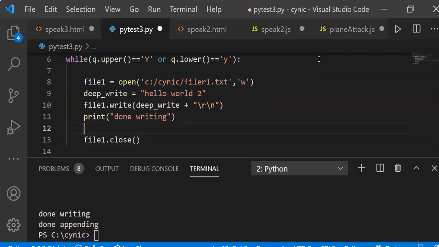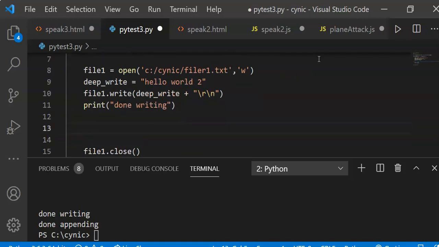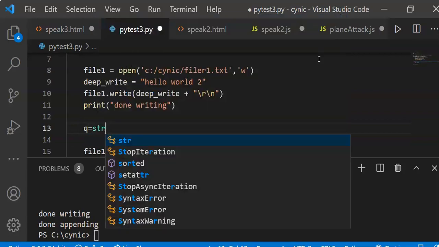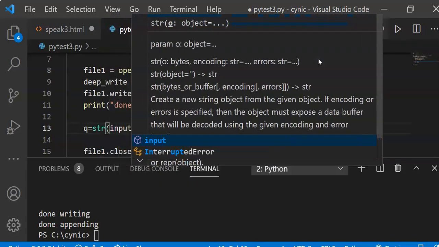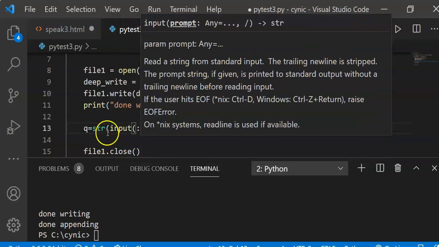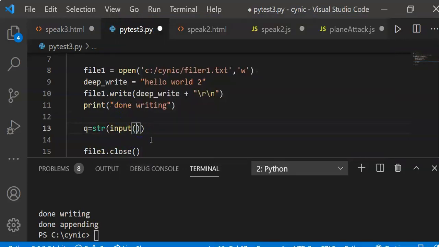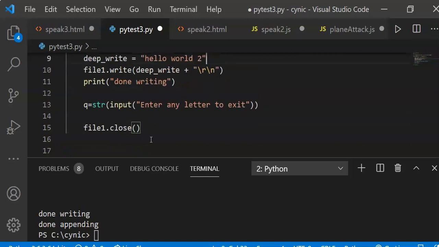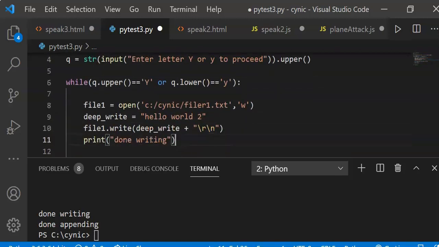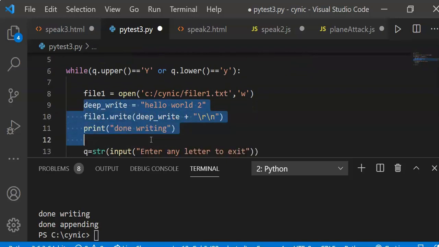Here we will ask the user to exit. It's very simple: Q and then str input. So we have the input right there. Enter any letter to exit. What will happen here is we need to ask also the user to, of course, we will erase this thing.